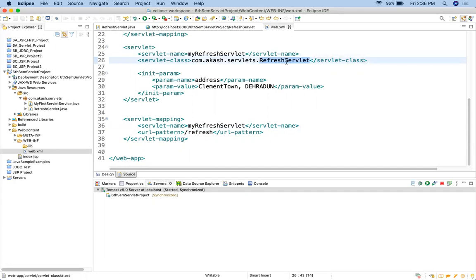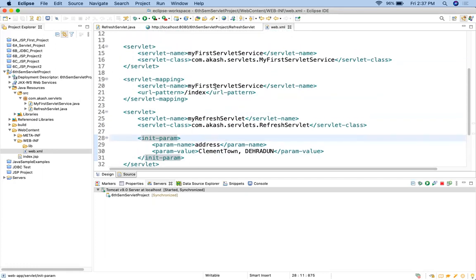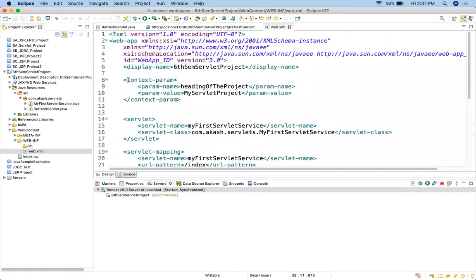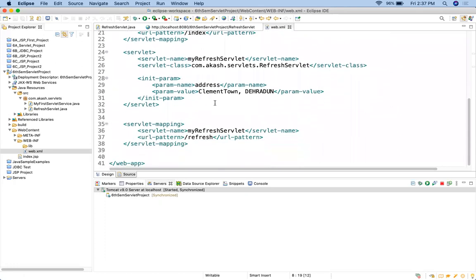And in this class there is a doGet method which would perform your business logic, the default method to perform your business logic. But what is this? We will discuss. There are two new things for us here. This is the init parameter, and there is another one, the context parameter. We will focus on that also, but let's focus now on this refresh.